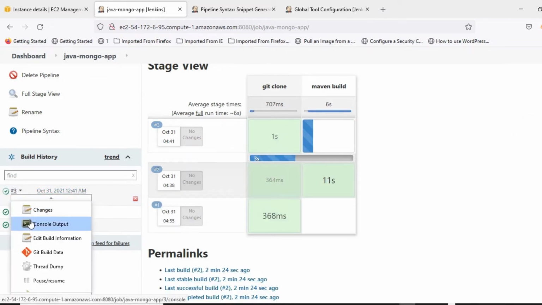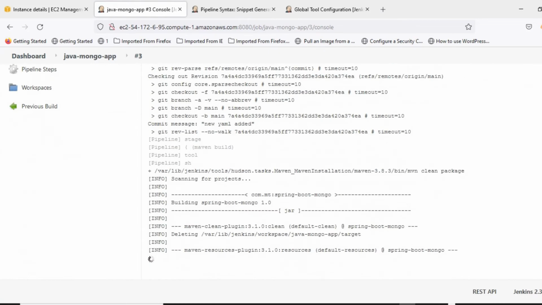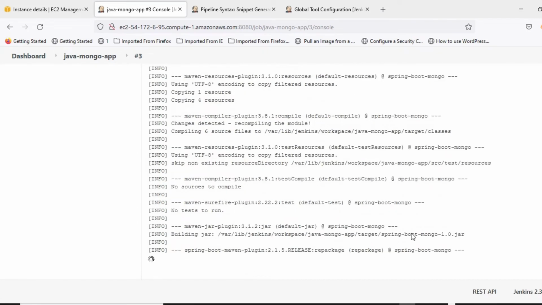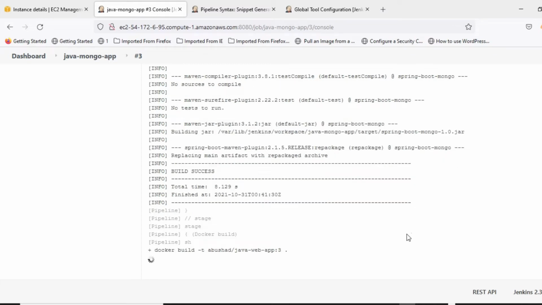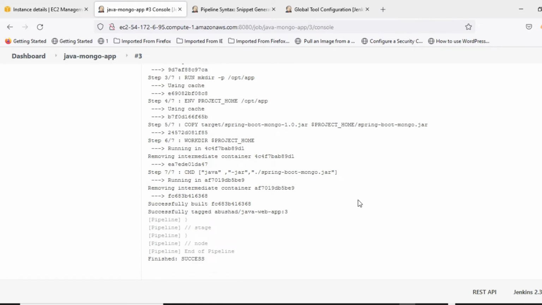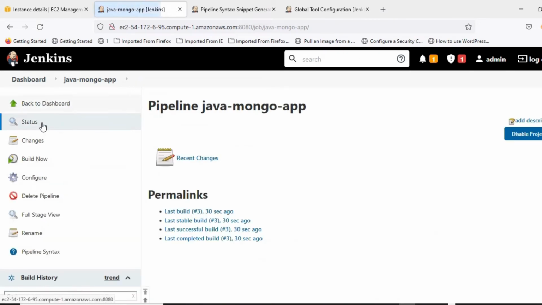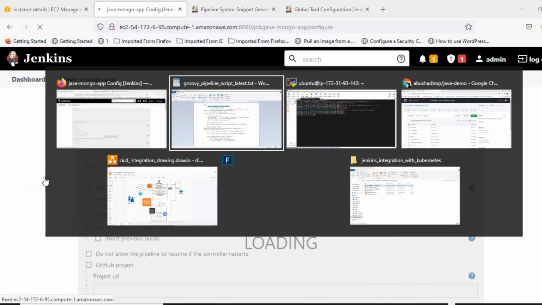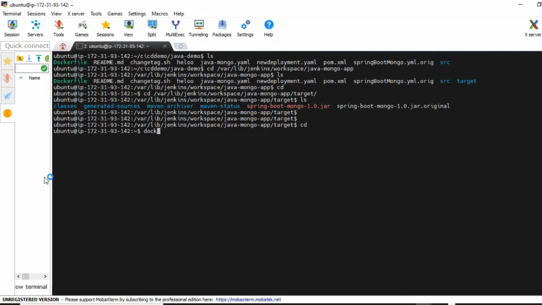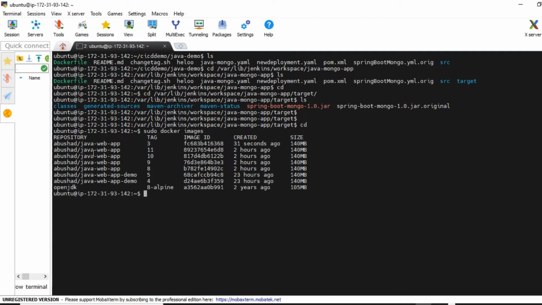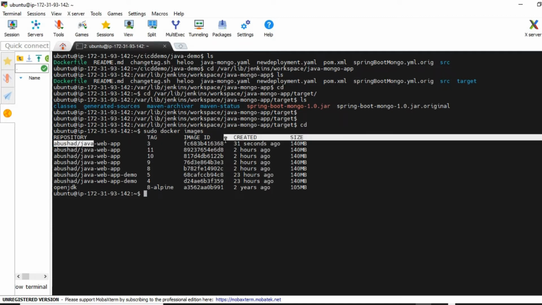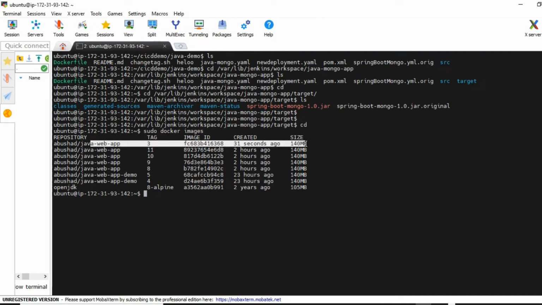Okay, let's see the console. Yeah, see the build number is 3, so it took the tag 3. It also finished successfully, so our stage 3 is done. Before going back to the project configuration, I just want to show you something. Let's run sudo docker images. This is the one, Java Web App with the tag 3, and it is 140 MB in size.